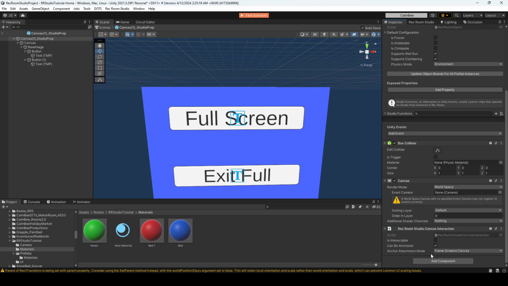There are two types of anchor attachments. The first is frame screens canvas, and that will take up your screen, but you could still have the ability to use your watch menu, and that would honestly be most useful for most situations. Then you also have anchor canvas as menu. If you have this selected, you won't be able to use your watch when this pops up, but it is good for maybe some smaller menu applications. For now, I'll just keep it as frame screens canvas.